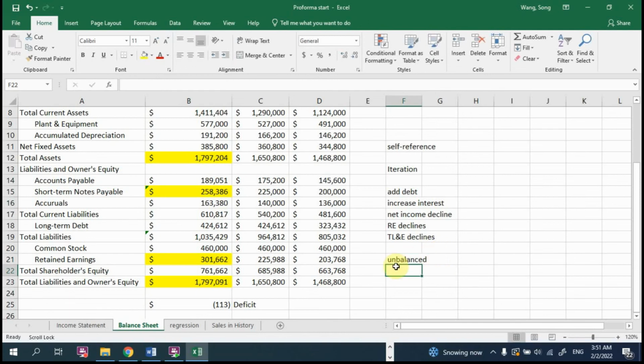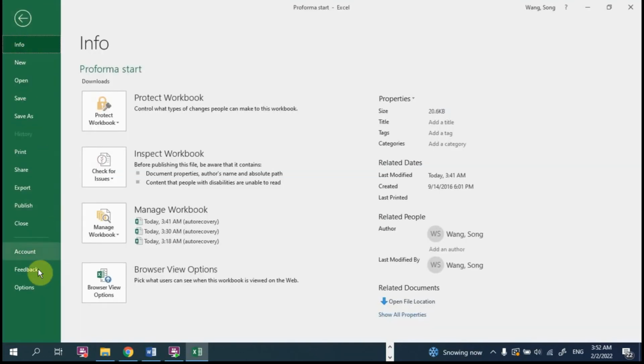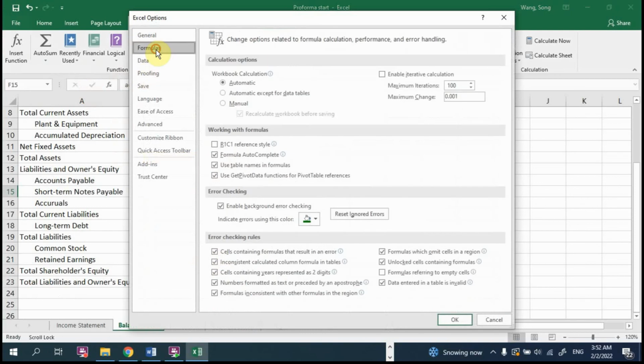So when it's unbalanced, I need to move back again to add more debt, change debt, then the interest will change, net income will change, then the total liabilities and equity will decline or change, and still I end up with an unbalanced situation. This is called an iteration. One thing you can do is allow iteration in your calculation. You can hit options, then formulas, and you can allow iteration.